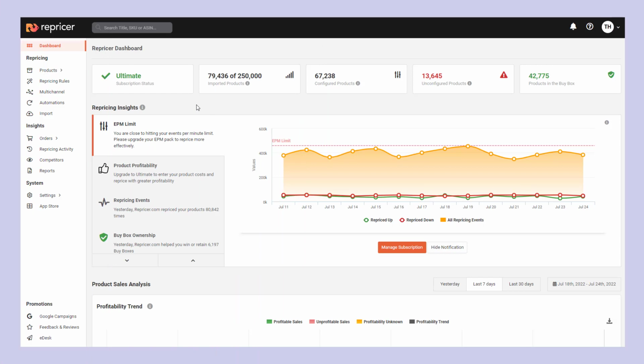In this Repricer.com video, we're going to take a look at our automations feature. Think of automations as a simple way of moving your products from one rule to another automatically. An automation allows you to set criteria, and whenever that criteria is triggered, it will automatically move your product to another rule. In this specific video, we're going to show you how you can automate based on your current price and how it compares to several other useful prices.